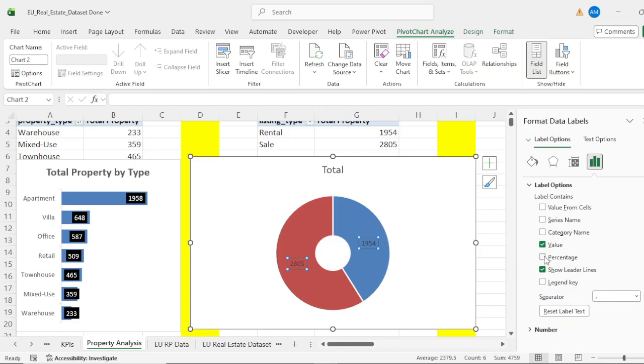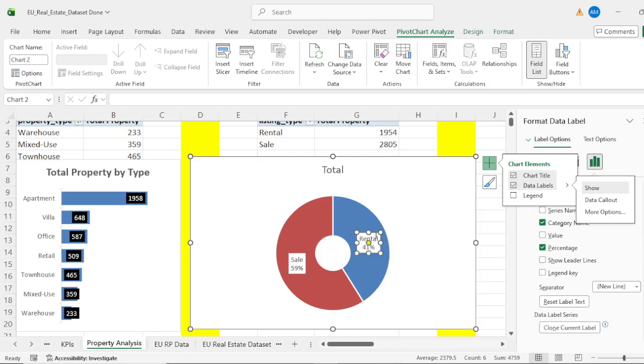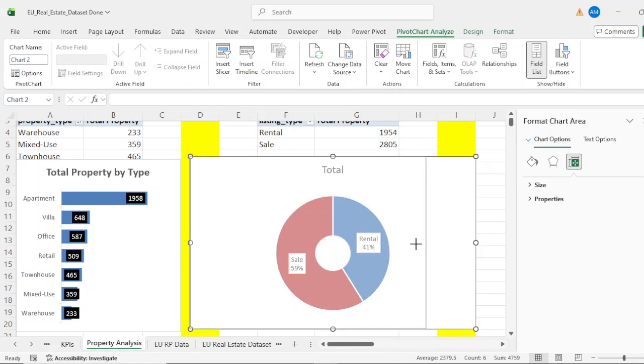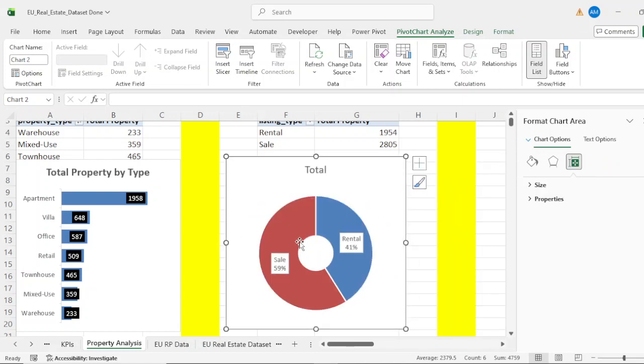We have to show the percentage and show the legend line and value. Okay, so this is the callout value. We are going to make a data callout. Okay, so we have to select over here, and then take it to the inside. Okay, take it inside, and then take it outside.